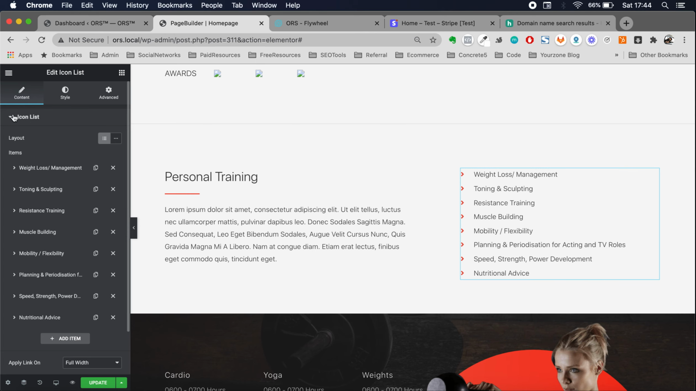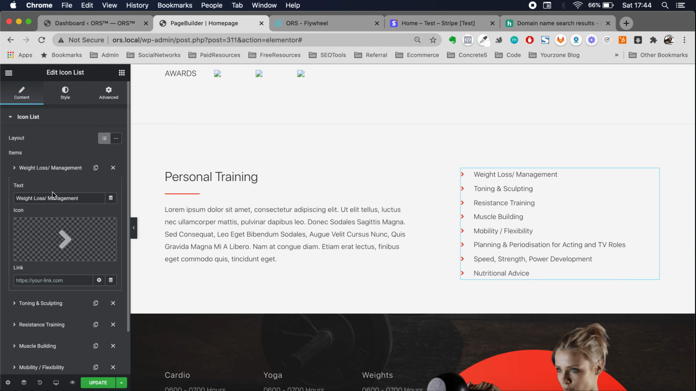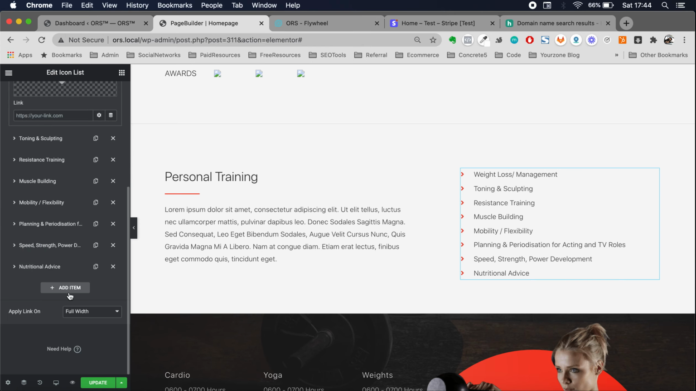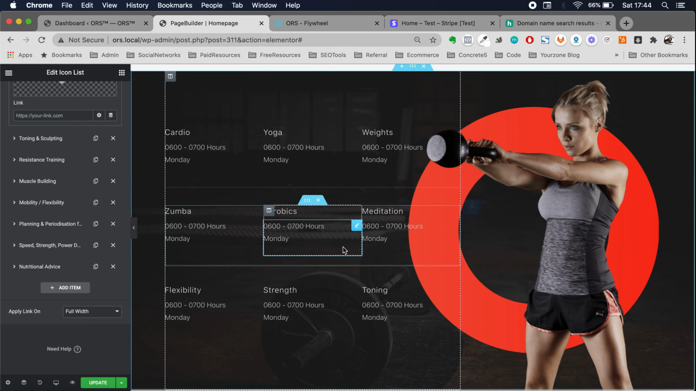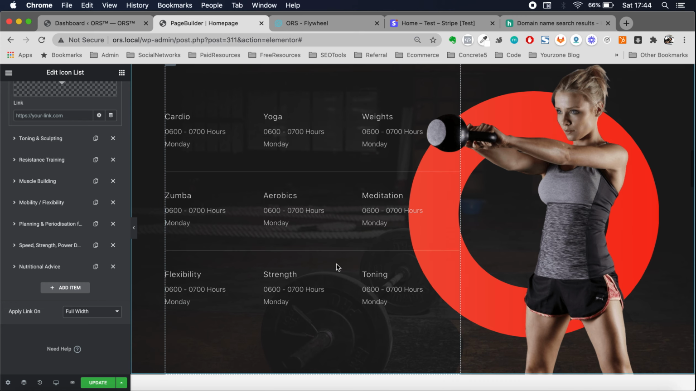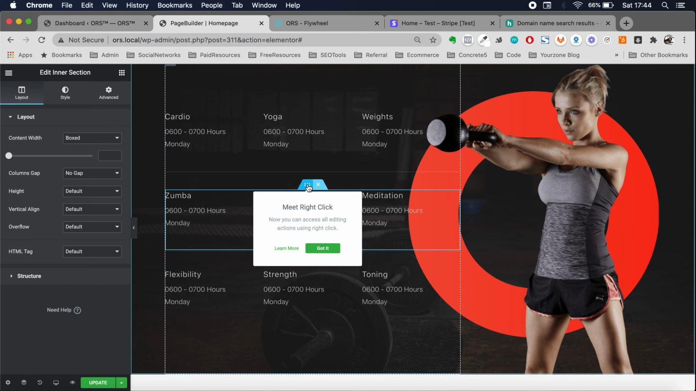This is a list, icon list. And you can edit each text here. If you want to add more, add them here. If you want to delete, click on the X. This is a whole bunch of stuff. You probably won't need this because unless you're a trainer, you don't need this stuff. But you get an idea, so you know how to start making this stuff.